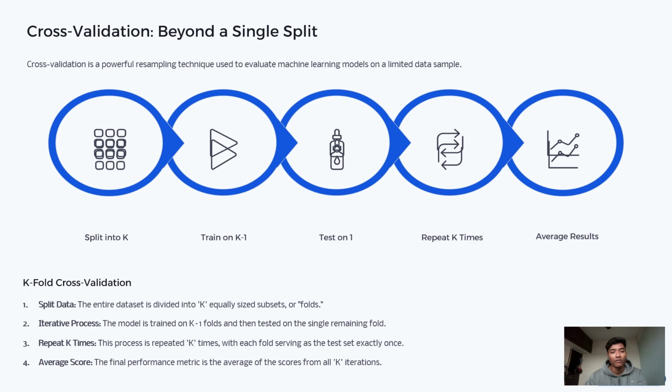Now, k-fold cross-validation. The dataset is split into k equal parts. We train on k-1 parts. We test on the remaining part. Repeat until each part has been a test set once and take the average performance. This makes results more stable and reduces the luck factor of a single split.